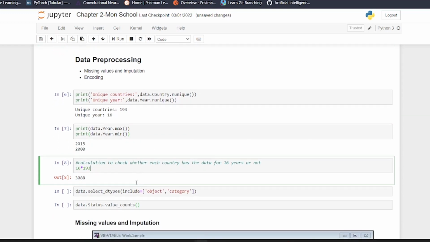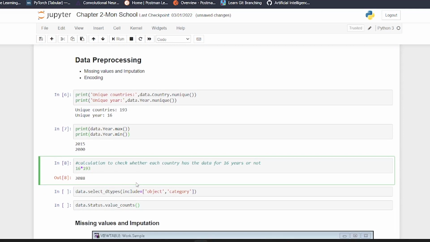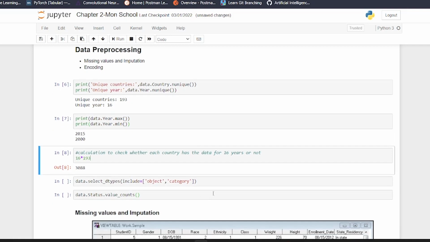There are a few countries who have data starting from, let's say, 2008 or 2006. That means they do not have the earlier data. Not all the countries necessarily have data starting from 2000 to 2015. There would be some missing values in that case.